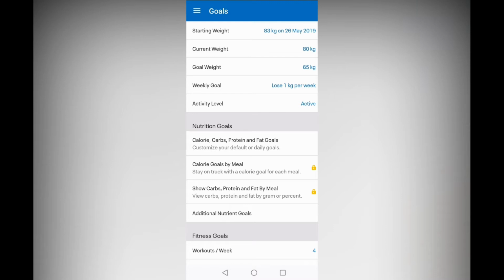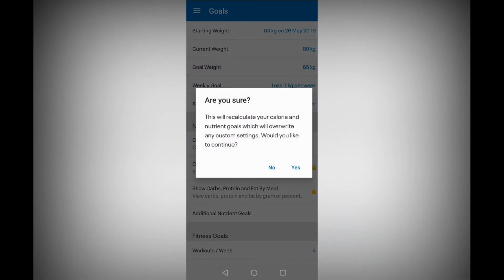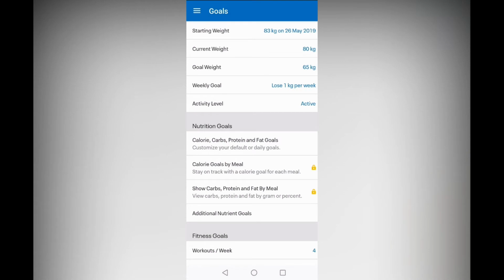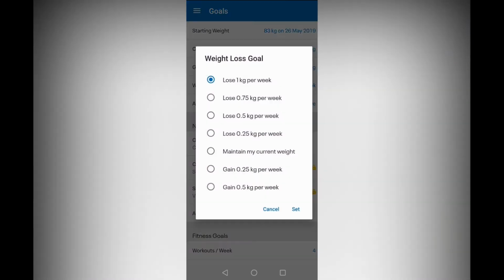You input your starting weight and your goal weight. Say I want to get down to 65 kg, you just put that here. I'm not going to click no. You put your weekly goal weight, as you can see here. So you can see there's like lose 1 kg per week. So let's go to like lose 0.75 kg per week.